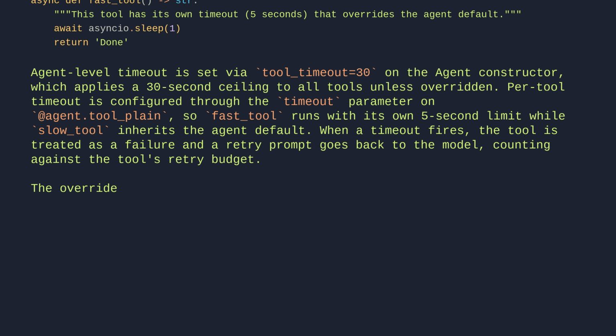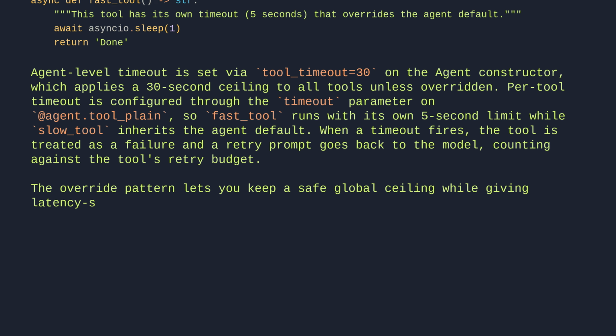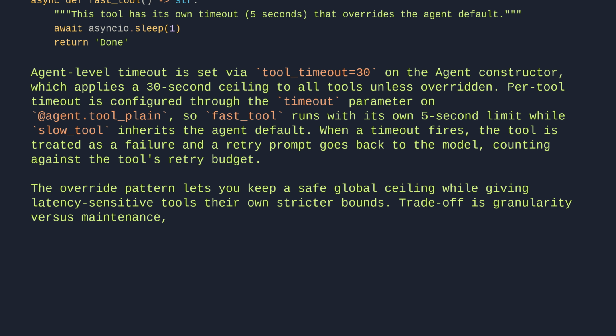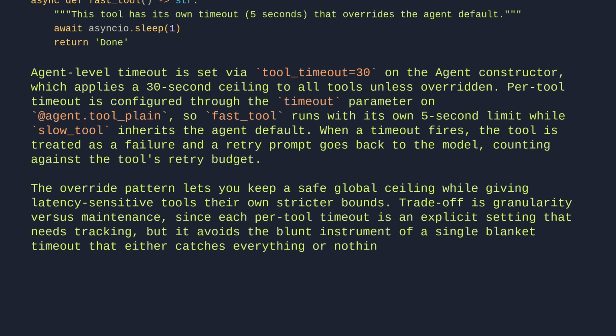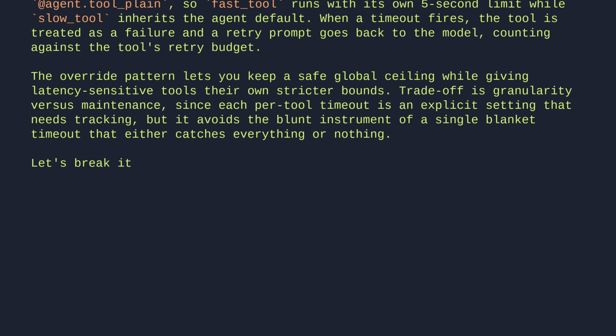The override pattern lets you keep a safe global ceiling while giving latency-sensitive tools their own stricter bounds. The trade-off is granularity versus maintenance, since each per-tool timeout is an explicit setting that needs tracking, but it avoids the blunt instrument of a single blanket timeout that either catches everything or nothing. Let's break it down line by line.